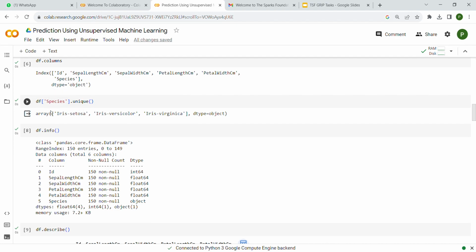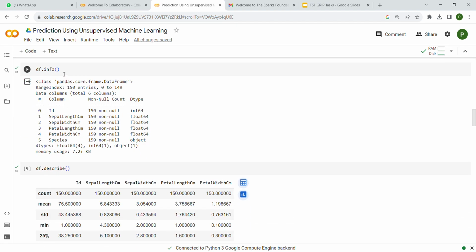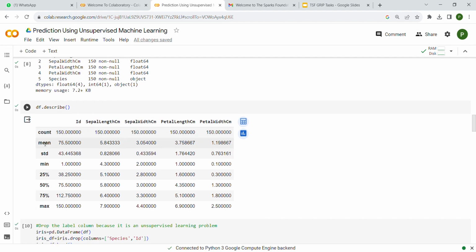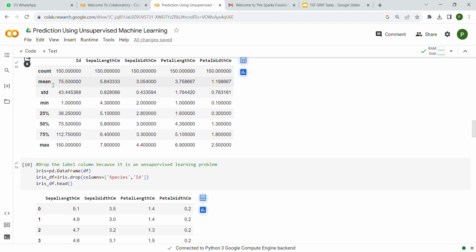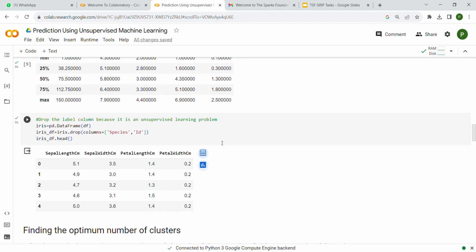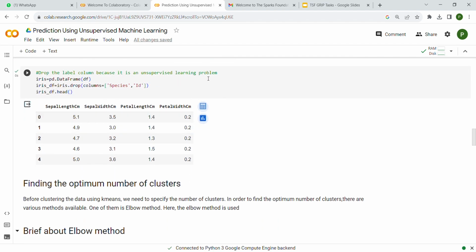Using species.unique, we get to know the unique species, that is Iris-setosa, Iris-versicolor, and Iris-virginica. With df.info, we get more information about our data, and also that we don't have any null values. Using df.describe, we get statistics like count, mean, standard deviation, etc. As it is an unsupervised learning problem, we'll drop the columns Species and Id and store the data in iris_df.